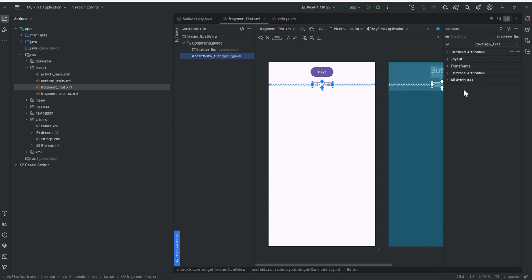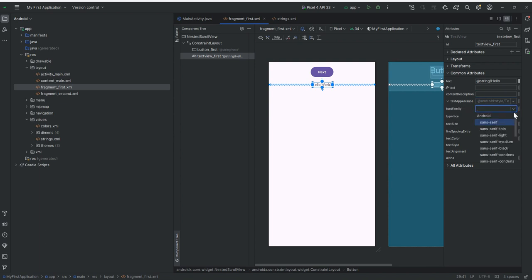So the first thing we're going to do is select that, open up the component tree, layout editor under common attributes. So we're going to go back to attributes, common attributes, and we're going to edit some stuff. So let's see what we want to edit. So for instance, we can change the text, but we're not going to. Content description, text appearance, font family. We can change the font. We can, but I'm not going to. Type interface, text size. Let me make the text size a little bit bigger. There we go. We can change the line spacing, the text color.